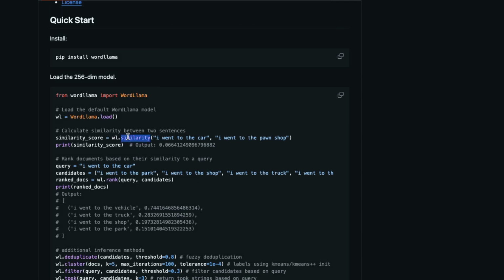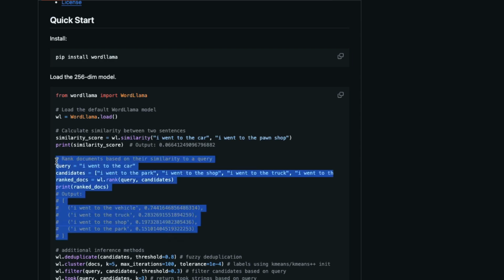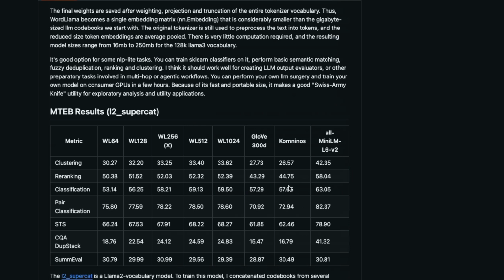So methods, to be precise: wl.similarity, you can give two sentences and it gives you a similarity score. Then you've got the query, then you've got the candidates, then you can rank them based on the re-ranking system. Re-ranking is extremely popular these days. This may not be like cross-encoder re-ranking, which is what you mostly see with Cohere re-ranking and a lot of other re-rankers. I'm not doing a comparison here, especially with re-ranking, but you can see some numbers here. They've got different sizes: WordLlama 64, 128, 256, which is kind of the optimal here, 512, 1024, and then GloVe and Komninos. And you've got all-MiniLM, which is the smallest in the SBERT series. Now, if you see re-ranking, this model scores 52, while the best one probably in this particular case scores 58.